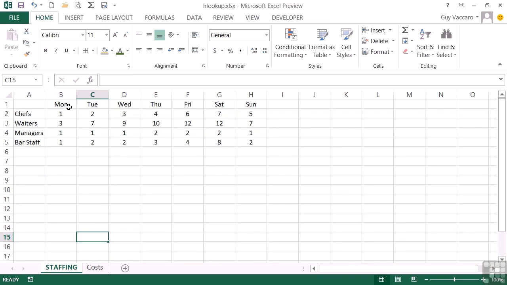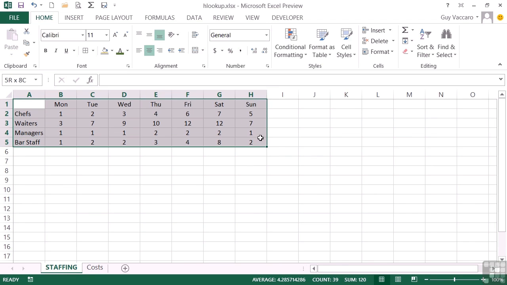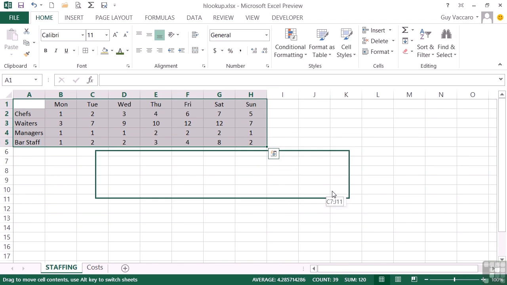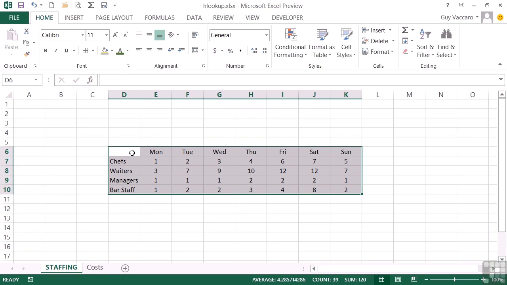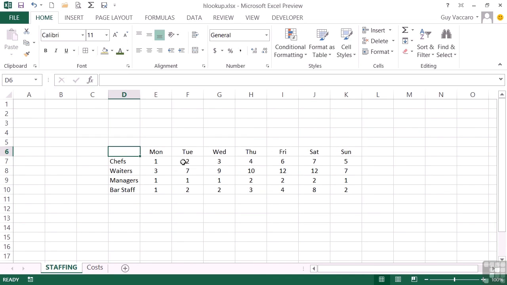So these are the values we want to look up, the days of the week, and they are stored in the first row, just as in a vertical table, they're stored in the first column. Not necessarily row 1. I could move this whole table, for example, across here, and we're now in row 6, but this would still be row 1 of my lookup table.